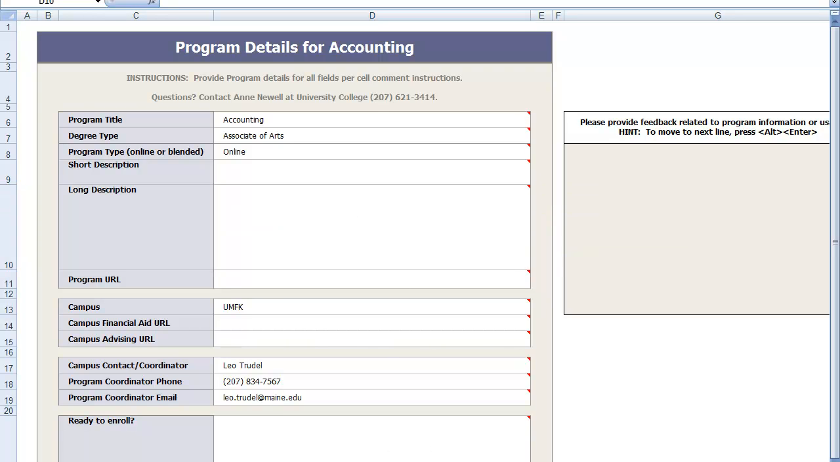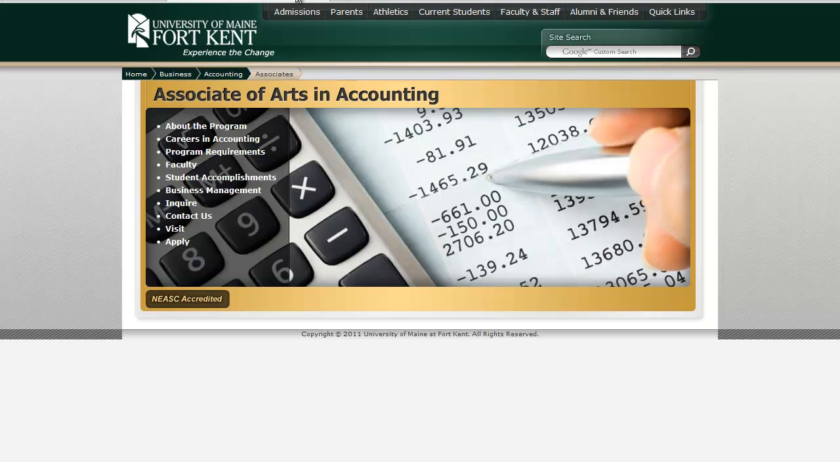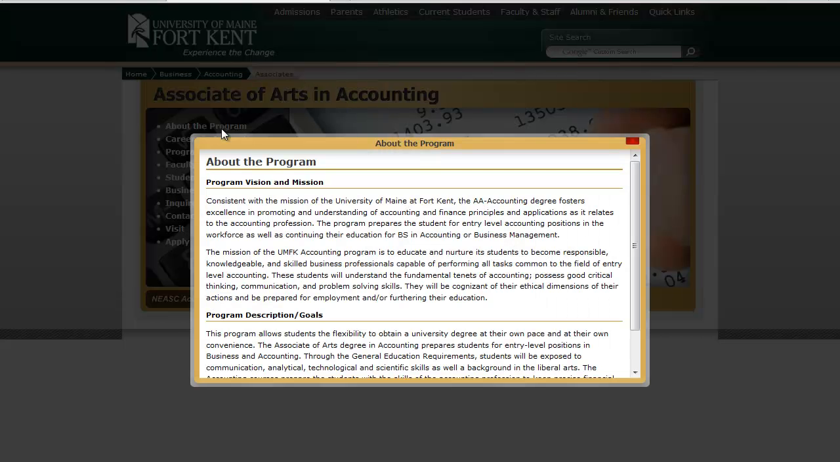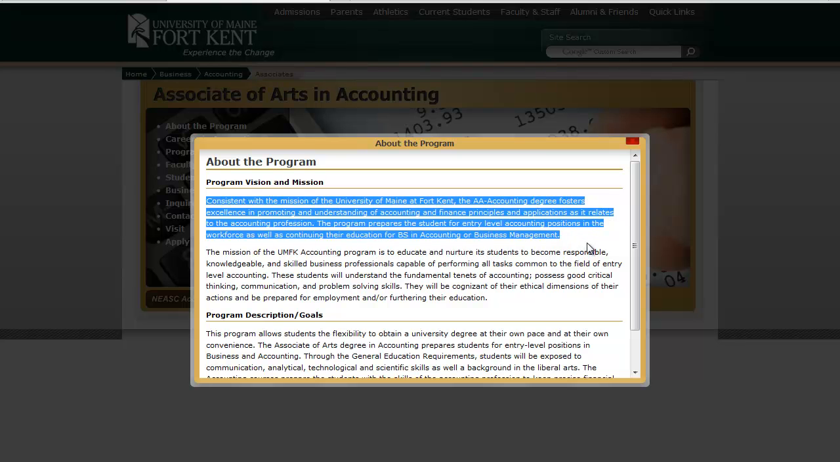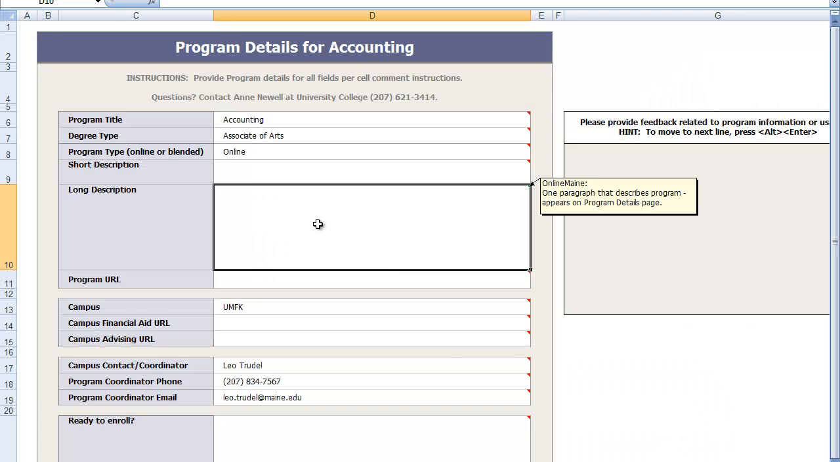So first thing I'm going to do is click on back to Firefox and go to the actual program website for accounting, and let's say that I want to just take this first paragraph. So I'm going to highlight it and copy it, and then go back to my database, and let's say that's my long description. I want to paste it in.